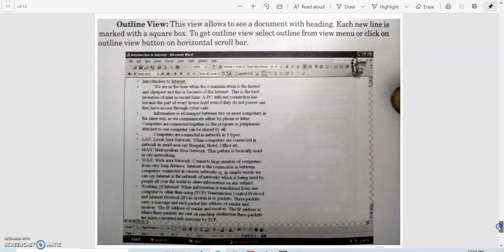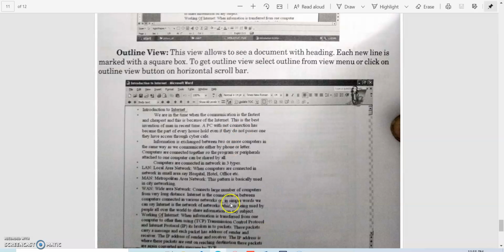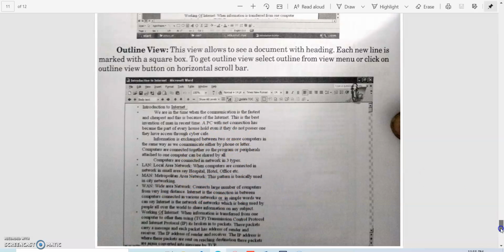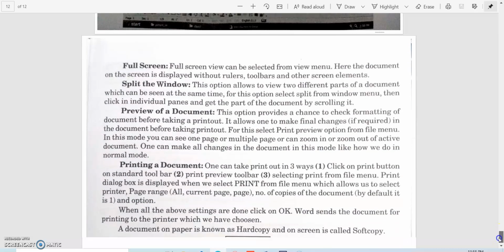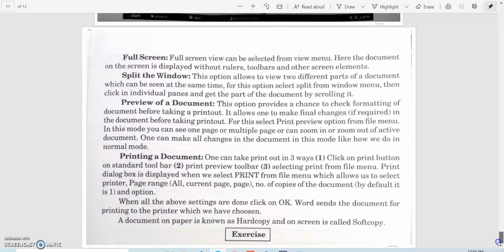Outline view is different from the others. It is displayed like this. You can see all text goes to the left side and it gives some dots to the lines. Full Screen view will display the document in the full screen.